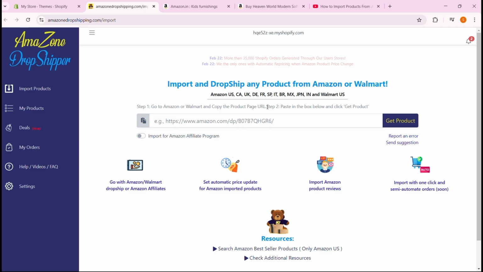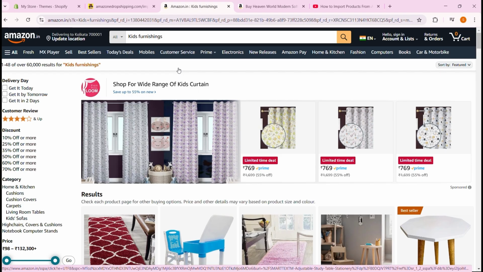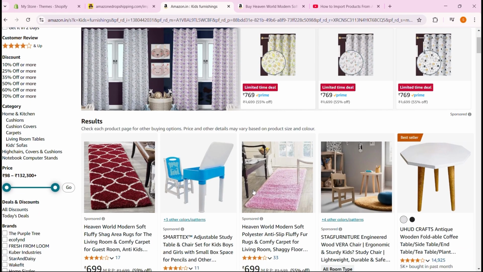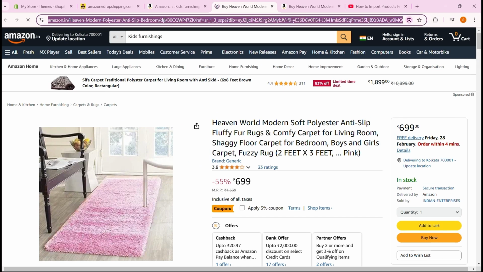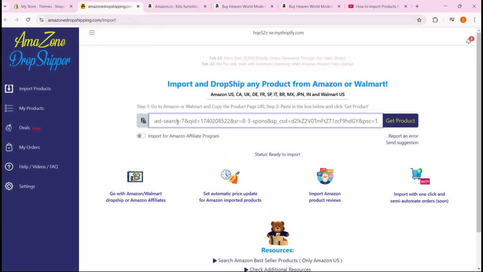Alright. So after that, when you dropship a product from Amazon, you simply need to search for Amazon. Okay. After doing that, you need to select any random product. After taking it, you have to copy its link here. Once copied, come back here, to Amazon dropshipping. After coming here, paste that link.